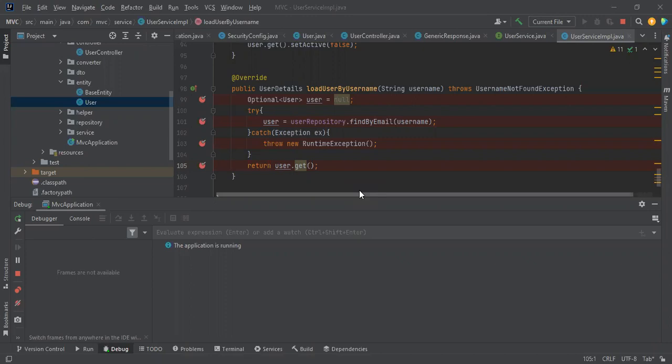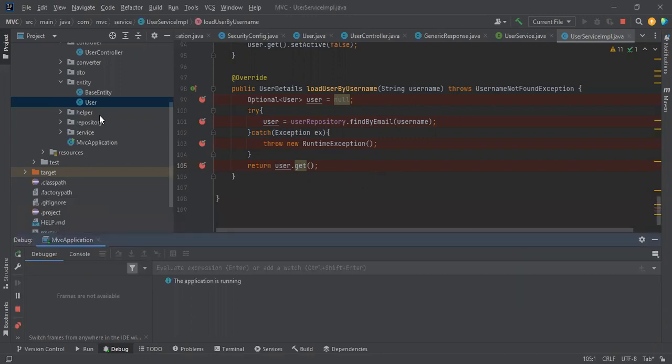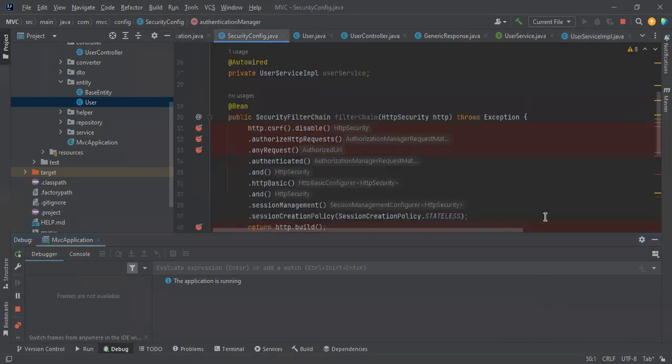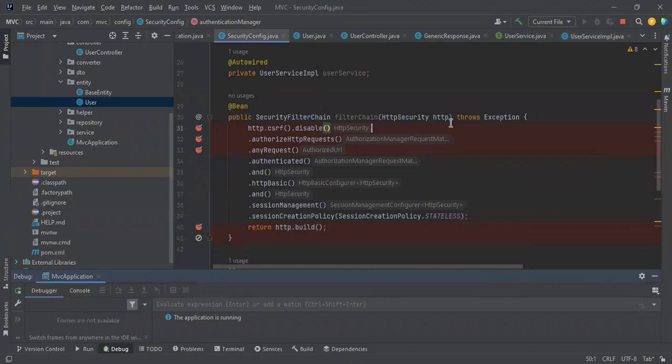Today we will do how to authenticate or authorize using token. So how to do that? For that you don't need to do anything. Just you will configure over here only.